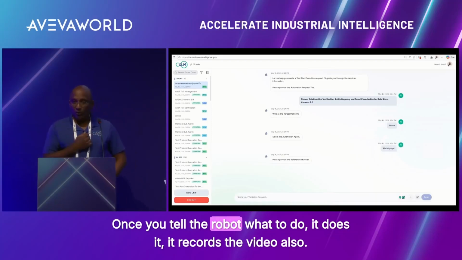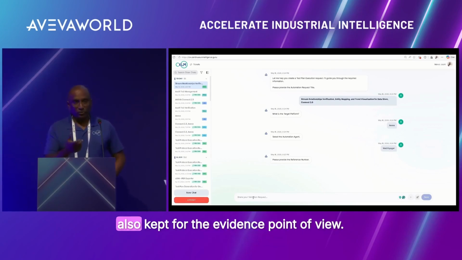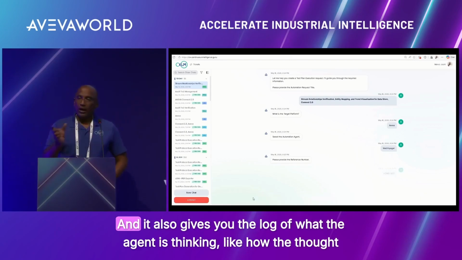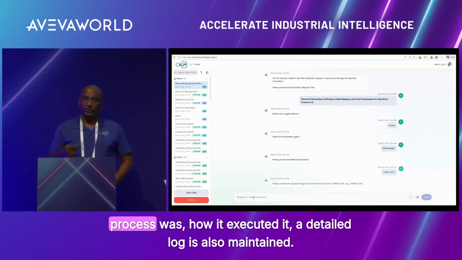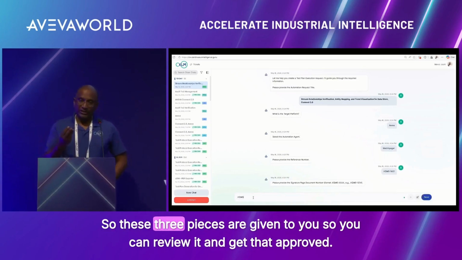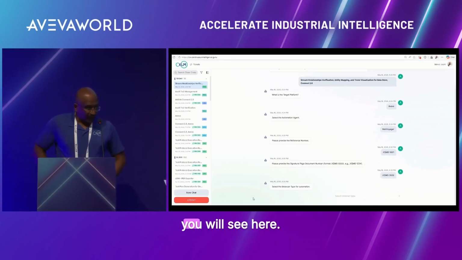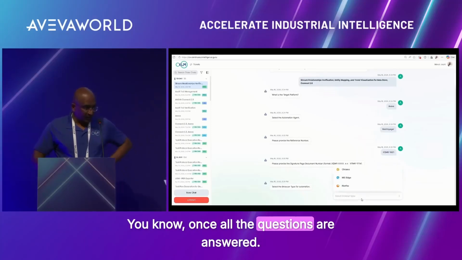Once you tell the bot what to do, it does it. It records the video also. It gives you not just the executed protocol, it gives you a session video, so that's also kept for the evidence point of view. And it also gives you the log of what the agent is thinking, like how the thought process was, how it executed it. A detailed log is also maintained. So these 3 pieces are given to you, so you can review it and get that approved. You will see here, once all the questions are uploaded.